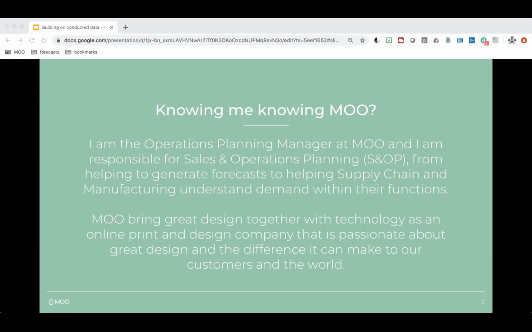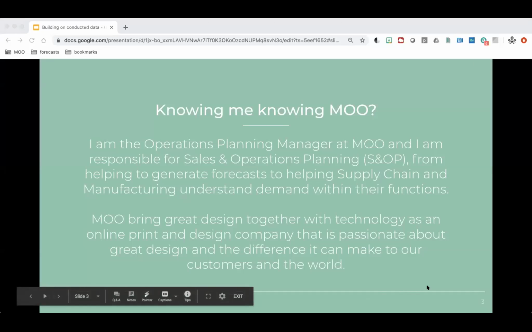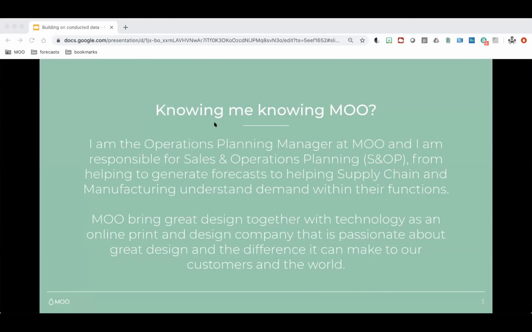Who are Moo though? Just to bring our strapline out, we bring great design together with technology. As an online print and design company, we're passionate about great design and the difference it can make, and using technology to help facilitate that process. So kind of taking the bigger design challenges and production challenges and bringing that into a smaller package online for people to use.